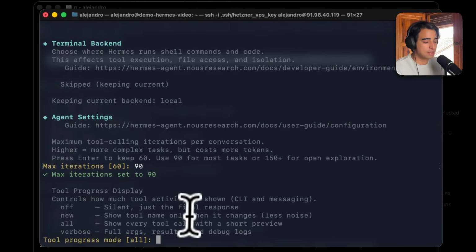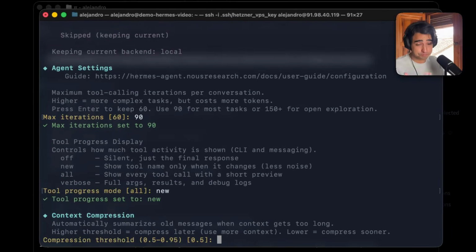And tool progress mode. Now, this basically asks how much you want to see of your agent when it's calling different tools. Do you want to see every single tool call? So if it calls 90 tools, you want to have 90 different messages for the 90 tools? Or do you want to not show any tools, for example, or just show whenever a new tool is called? In my case, I prefer to use new, just like that. So if it uses the web search 10 times, I'm just going to see that one time, okay? And this one right here is very important. It's context compression.